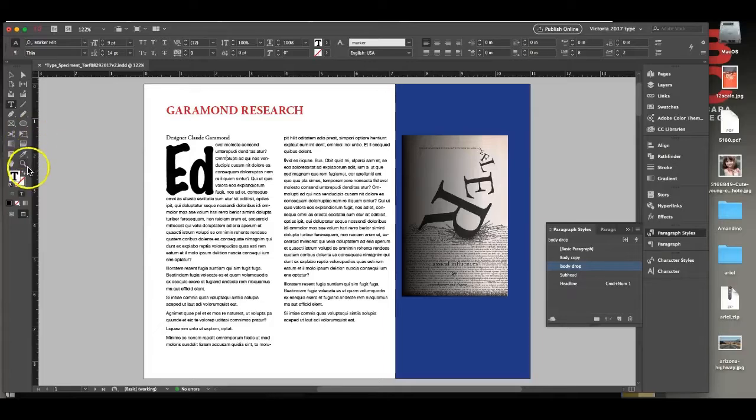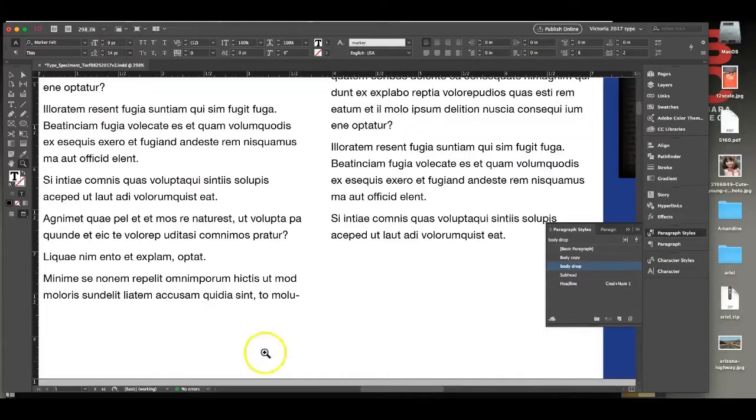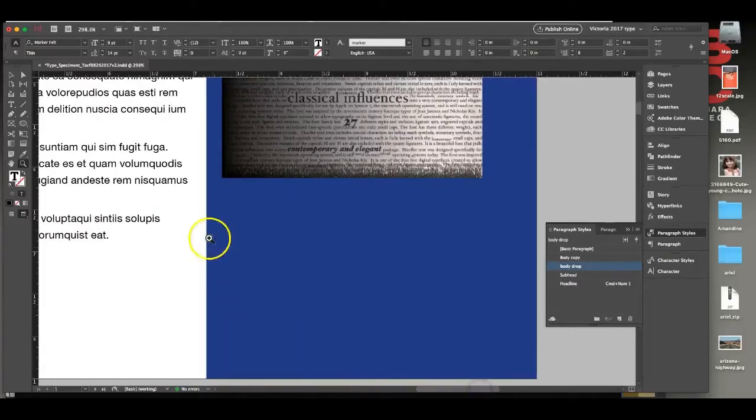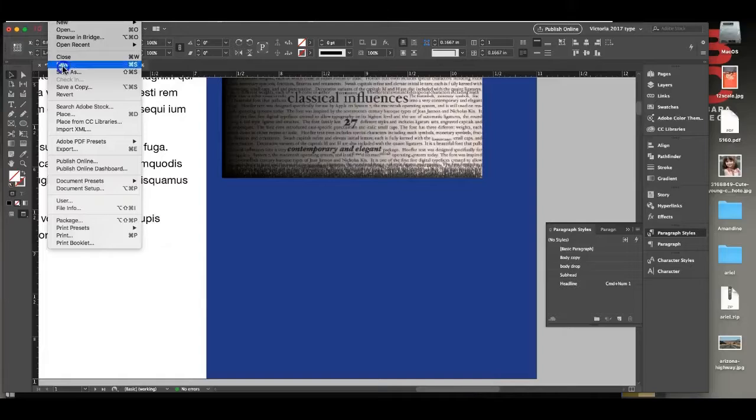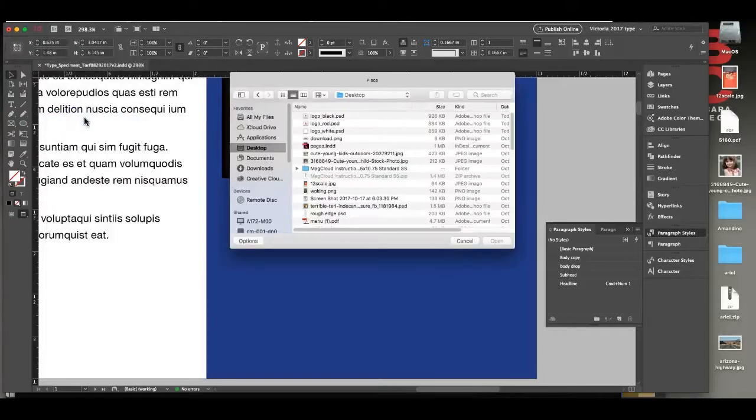If I'm in InDesign and I'm going to place my logo here, I'm going to zoom in a little bit so you guys can see this. Let me do it on the blue background so you can see it. If I go to my selection tool and I go to File, Place, and I place the red logo because it looked pretty on the blue, and I go to Open.